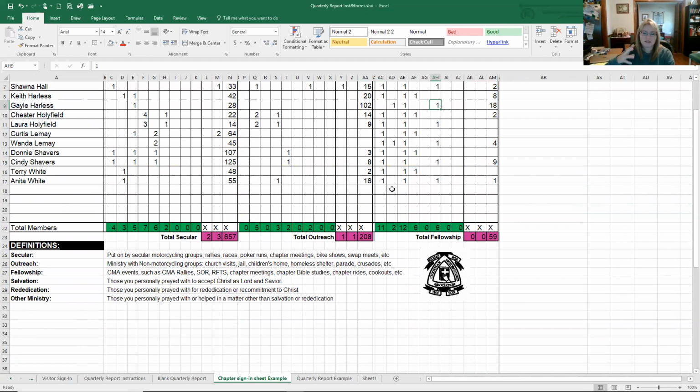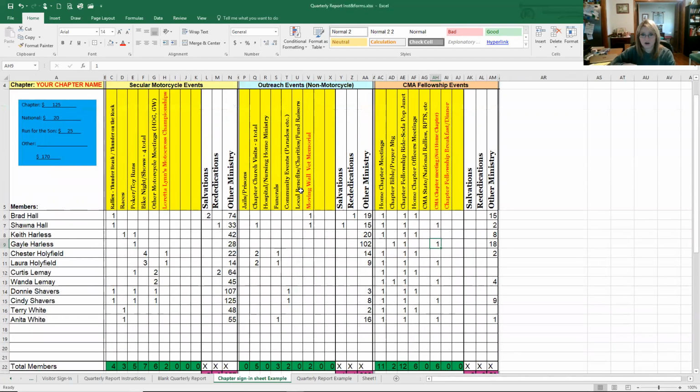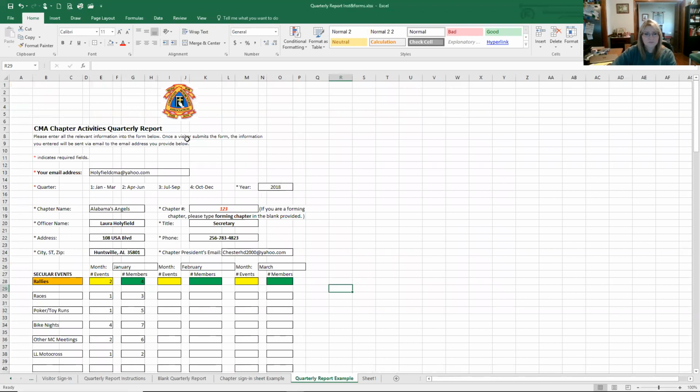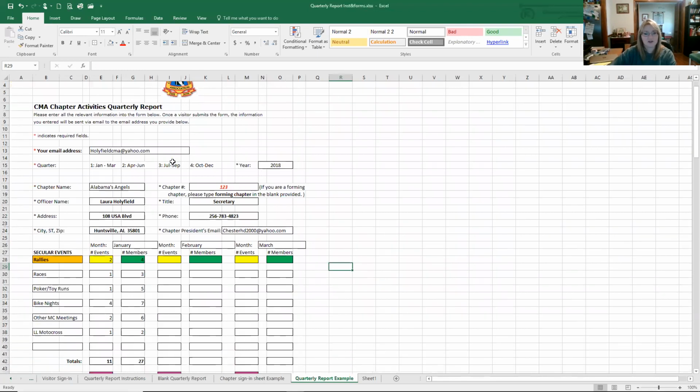And this is where we say the quarterly report and the sign-in sheet go hand in hand. If you don't get the information here, there's no way you can fill out the quarterly report. So I'm going to click on this and show you. I've color coded it so you understand. So this is the basic quarterly report.